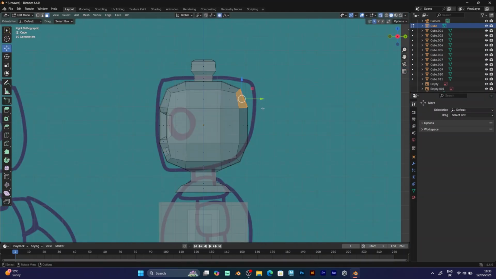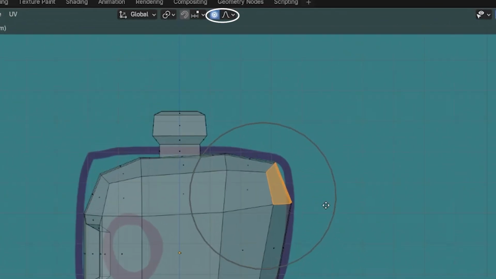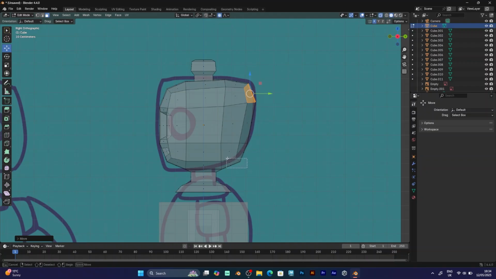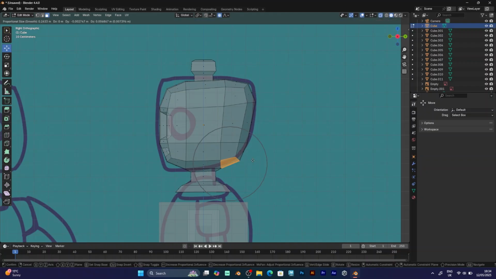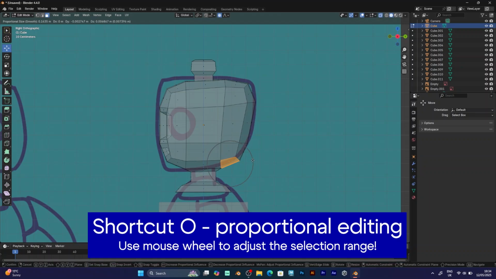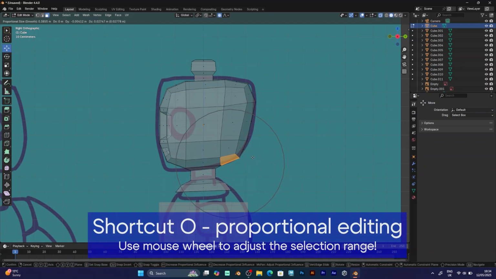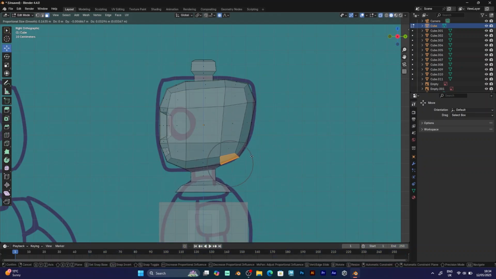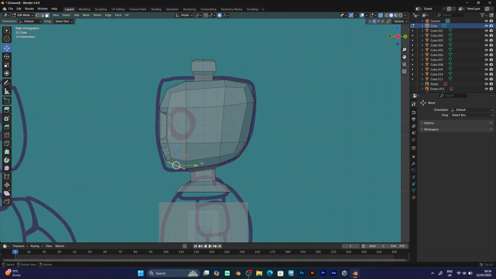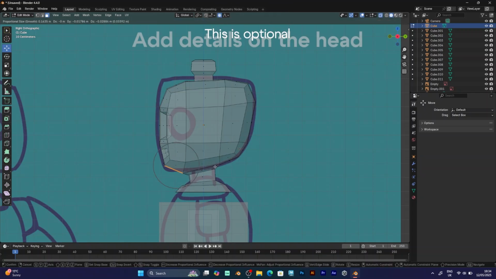Use the proportional editing tool if you want to move various parts of the model without manually selecting them. Or you can press O on your keyboard to access it more easily. This tool is useful if you want a smoother look of the mesh.